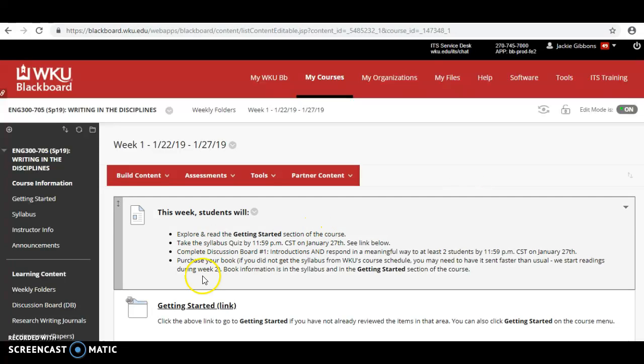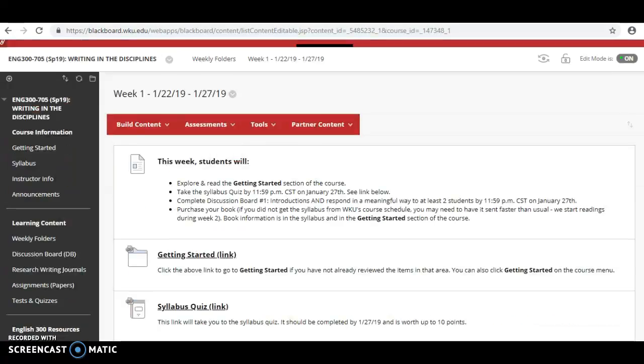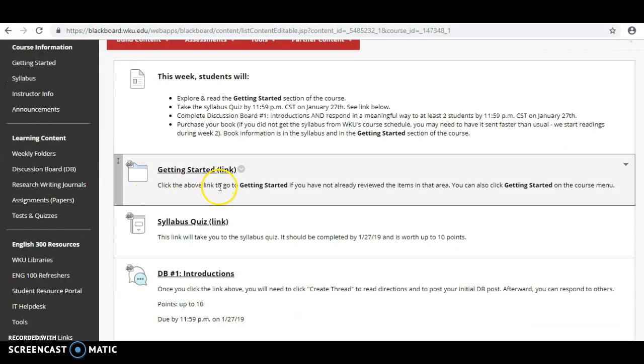Now, these are normally set up like this in this course, and I do that because I want to make sure that each thing that you have at the top has a corresponding link or information on how to get to it. So here it says explore and read the Getting Started section of the course. Of course, the Getting Started section is here.